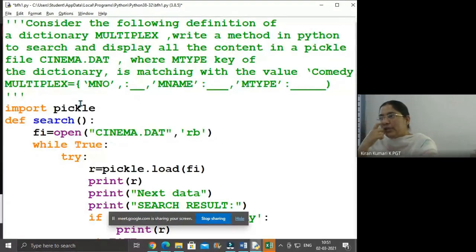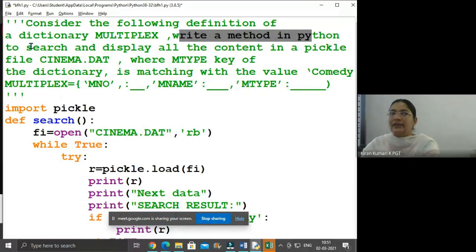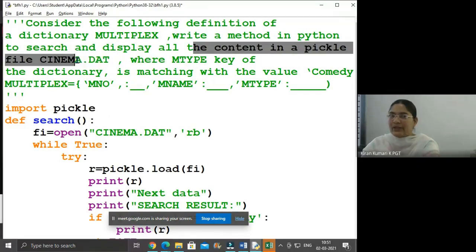We need some content for execution time, to check, so I have given that. But in your theory paper only the search method is asked: write a method to search and display all the content in a pickle file cinema.dat.